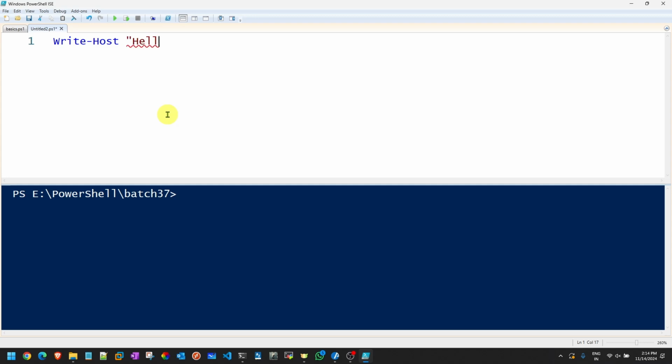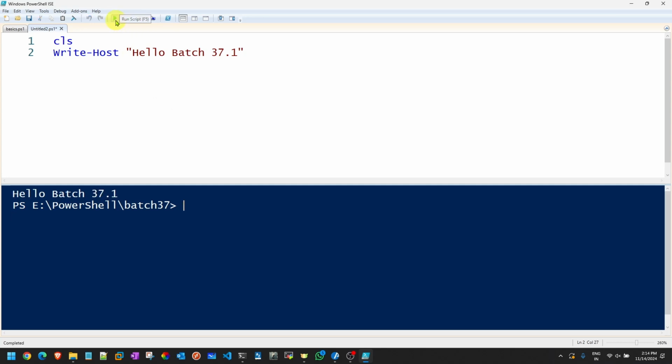Now I want to print something here. Let's say hello batch 37. Now when I run this entire line, can you see? So now let's say hello batch 37.1.